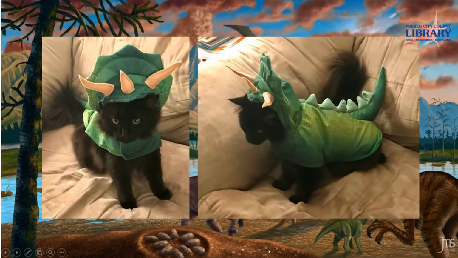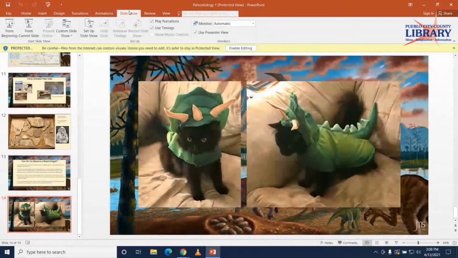All right, and this is just for fun. This is my cat Shadow dressed as a Triceratops. All right, so that's the end of the presentation part.